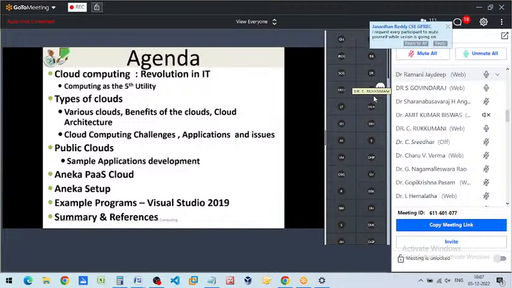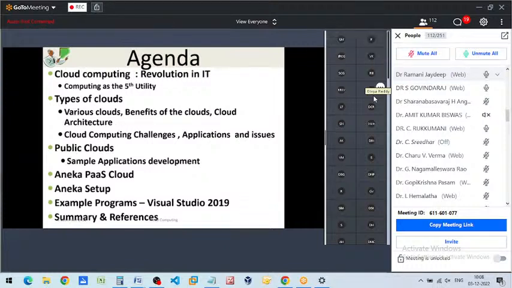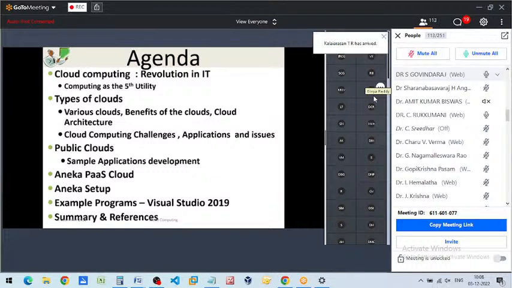So we'll be discussing the introduction to clouds and the types of clouds, followed by public clouds, and then the Aneka PaaS cloud, where PaaS stands for Platform as a Service, and we'll be understanding the Aneka setup. Then followed by some of the programming aspects: how do we write a program, and how do we deploy it onto the cloud, which is going to be the Aneka cloud. How is this deployment done? And after that, how do we execute some of the programs? So this is my agenda.